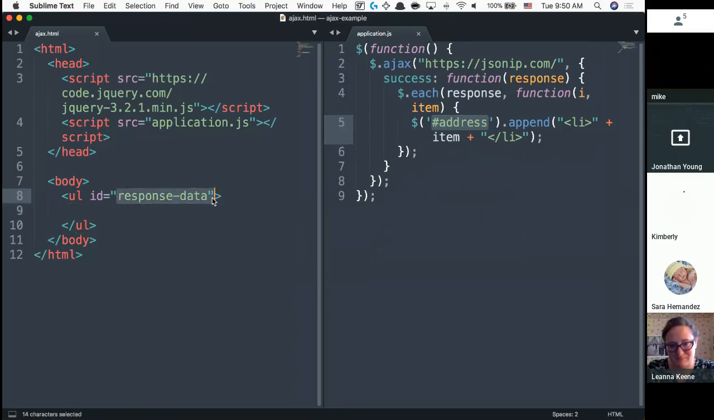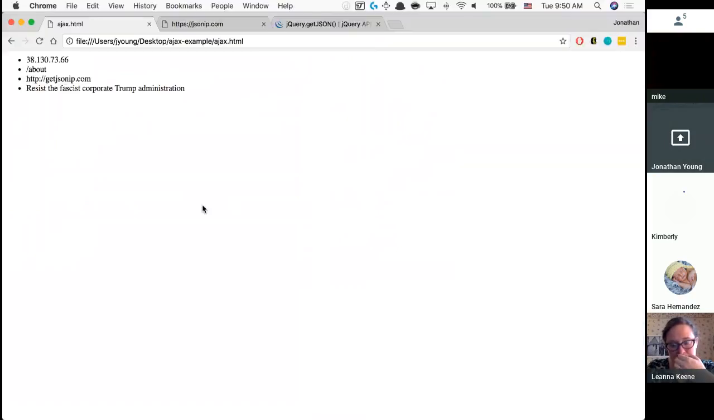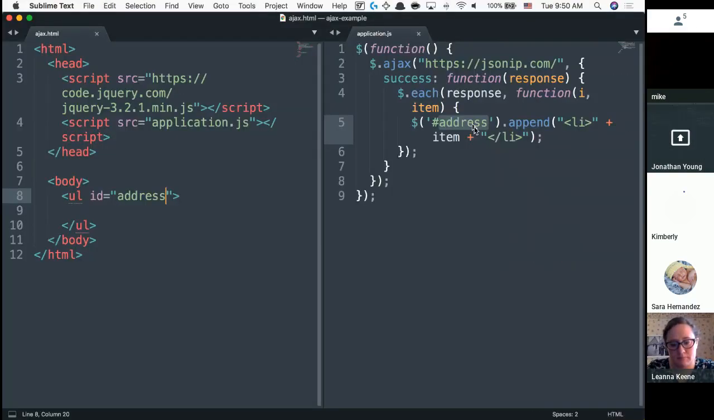So all I need to do is either change this to response data or change this to address. I'll just change this to address for now, but I think response data is a better way to go. And we still get the same thing as we got before. Let's change this back to response data.